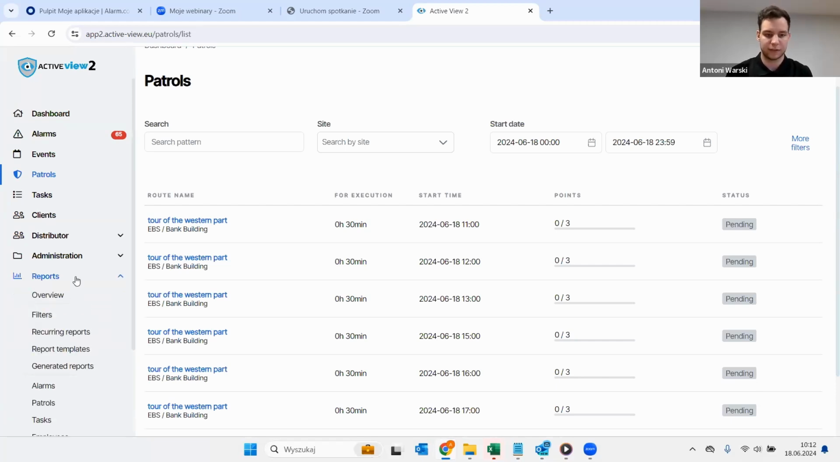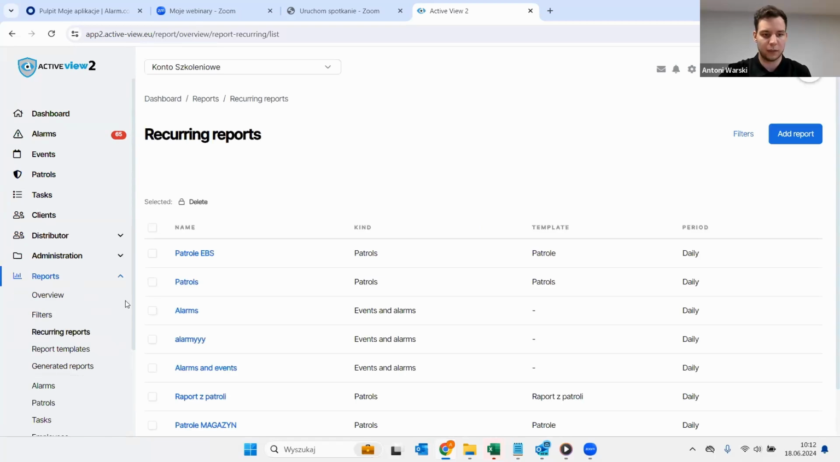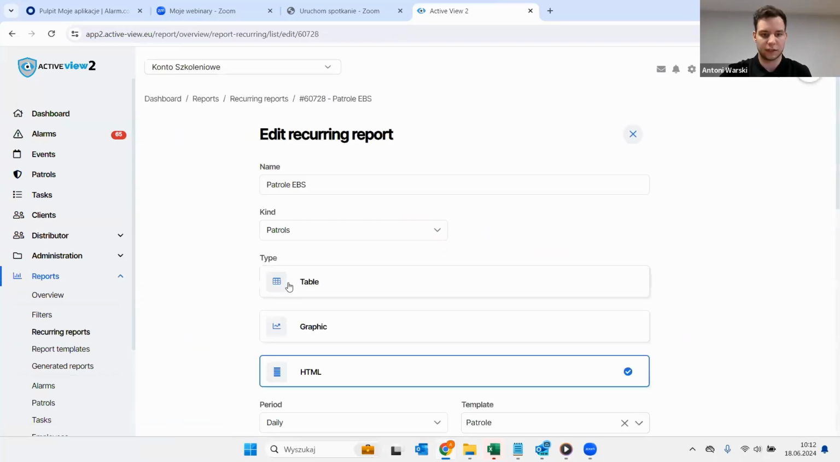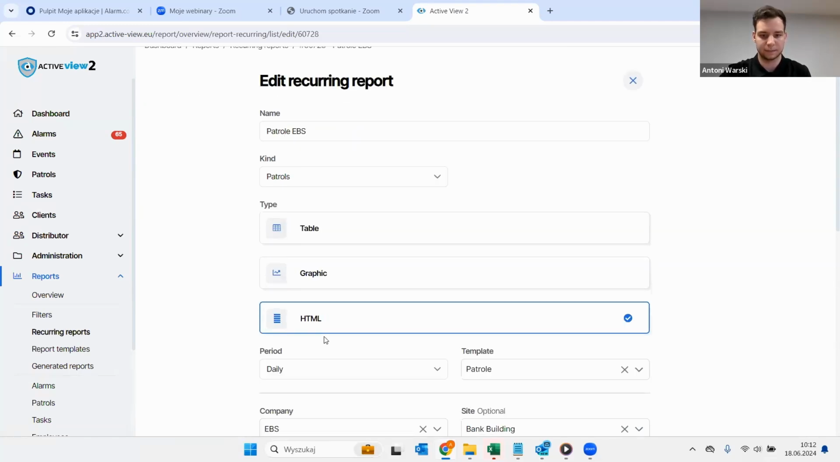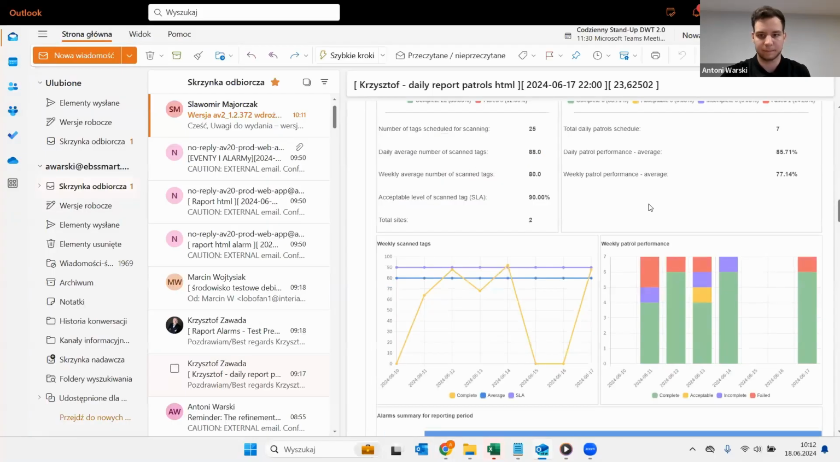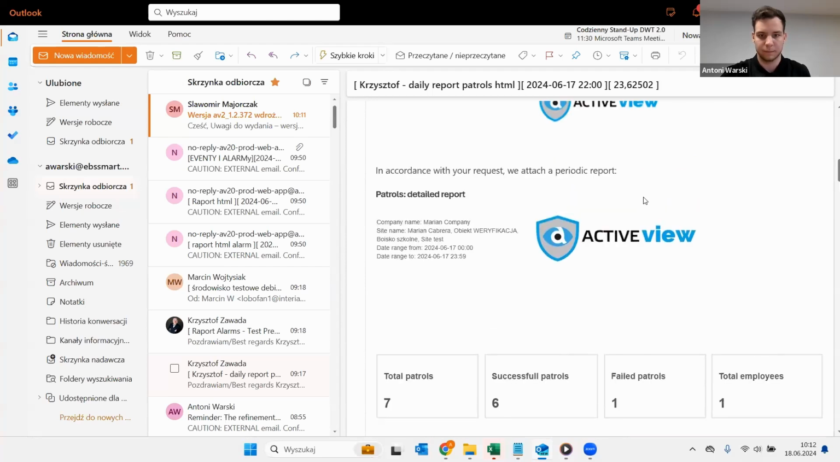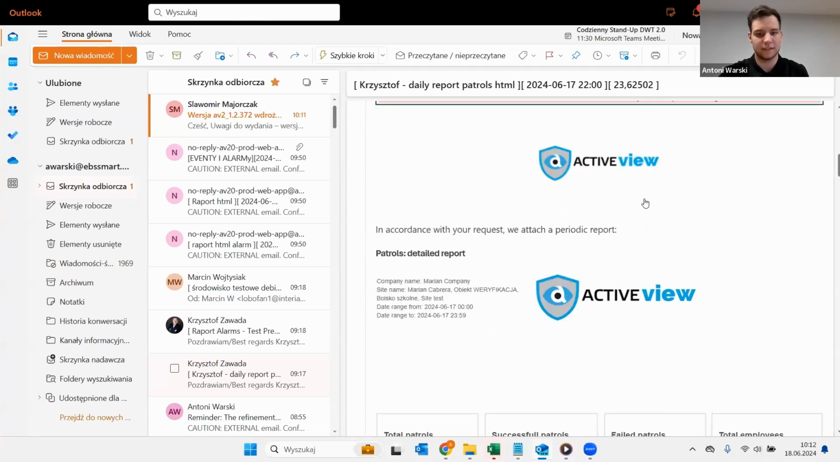To set up reports in HTML, you're doing this exactly like previously in PDF. But one thing you're changing is that you're not choosing graphic and you're choosing HTML. I'm gonna show you how an HTML report looks. It looks mostly the same as in PDF, but right now you don't need to download another file.